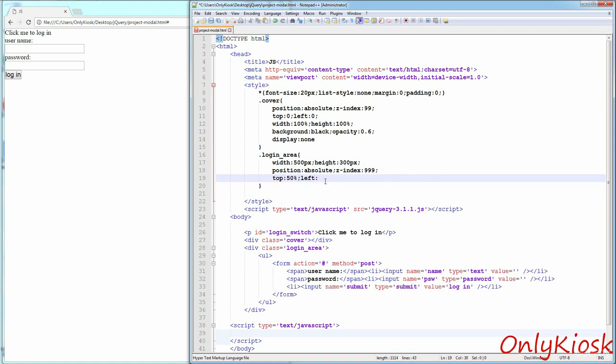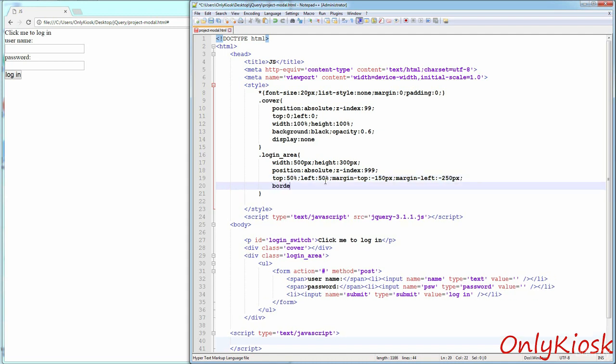The two-step routine operation. First, top 50% and left 50%. This moves the top left corner of the div to the center of the browser window. Next, we use margin top and margin left to make the final adjustment. Then we set a border and background color to make the login area visible.